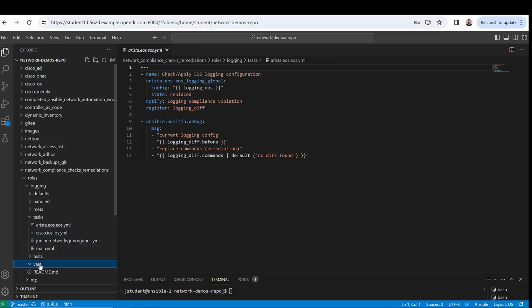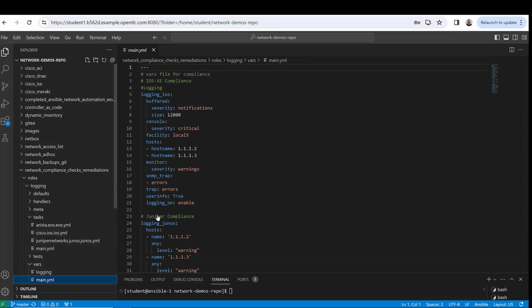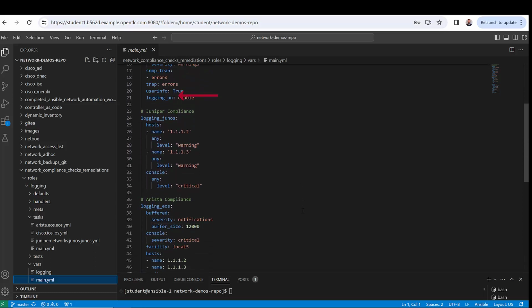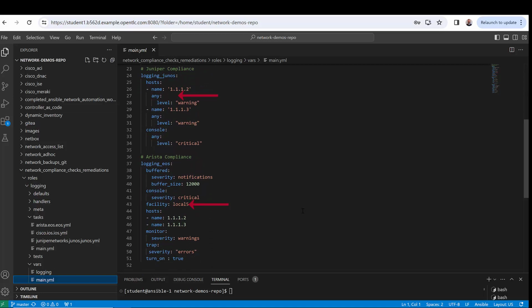The roles vars file is used as our single source of truth to establish our configuration baseline to check against. For IOS, the logging IOS dictionary here is the structured data that we would iterate through to read in as the variable placeholder for the configuration parameter that was a part of the logging resource module for the IOS that we saw earlier in the role task. And as you can see, Juniper and Arista have similar but slightly different data structures that we read into their resource modules and configuration parameter respectively.